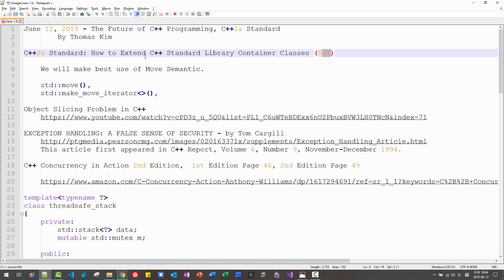In this episode, we will learn how to extend C++ standard library container classes. We will make best use of C++ move semantics. More specifically, we will use std::move_iterator.